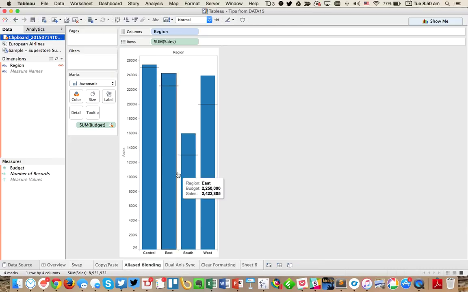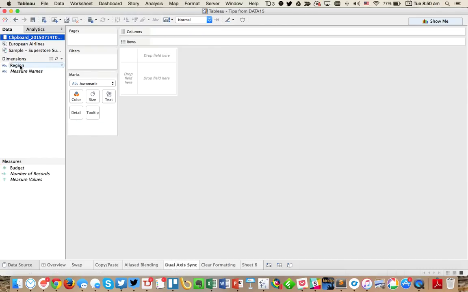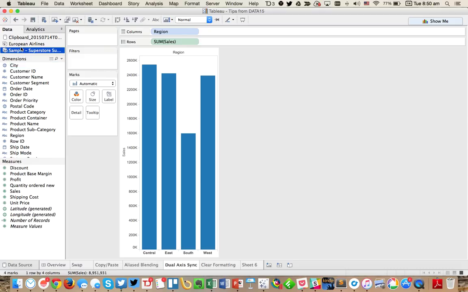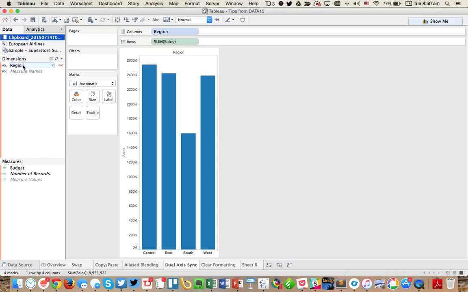All right, another neat little trick is, let's start with this one again. And let's say we've got region in the columns. I'll just rebuild the same view. We've got sales, and over here we want a dual axis.